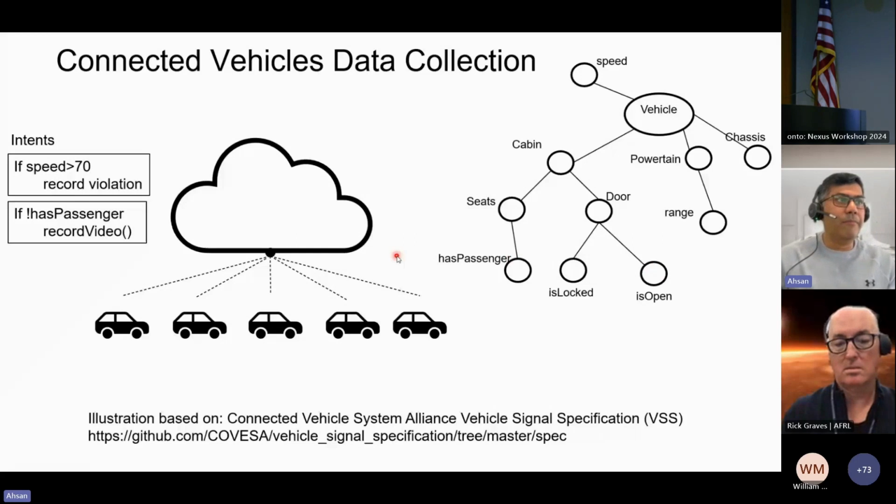So you may see, if any of you have been in the conferences for the Connected Vehicle System Alliance, you'll see a lot of work has happened on how we can collect data based on this specification.